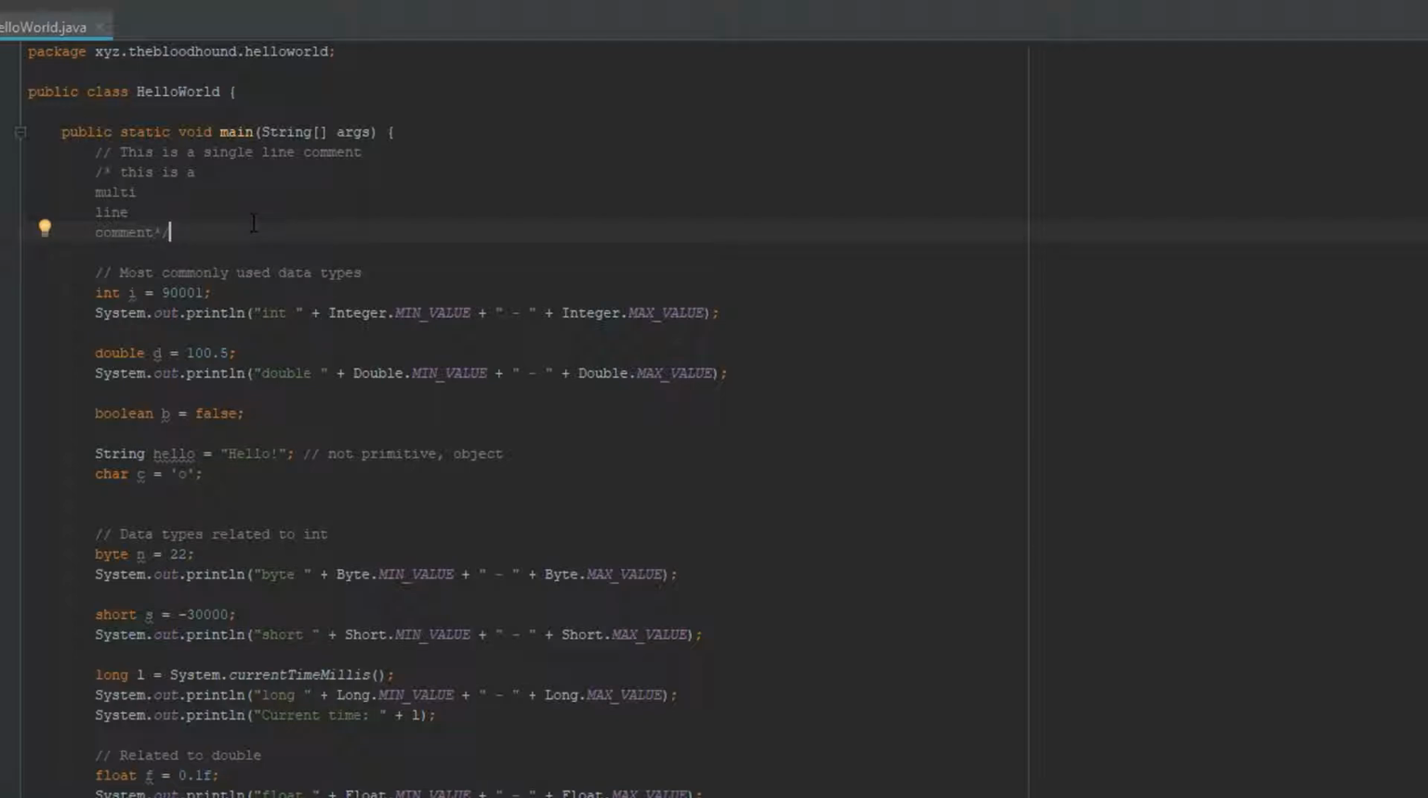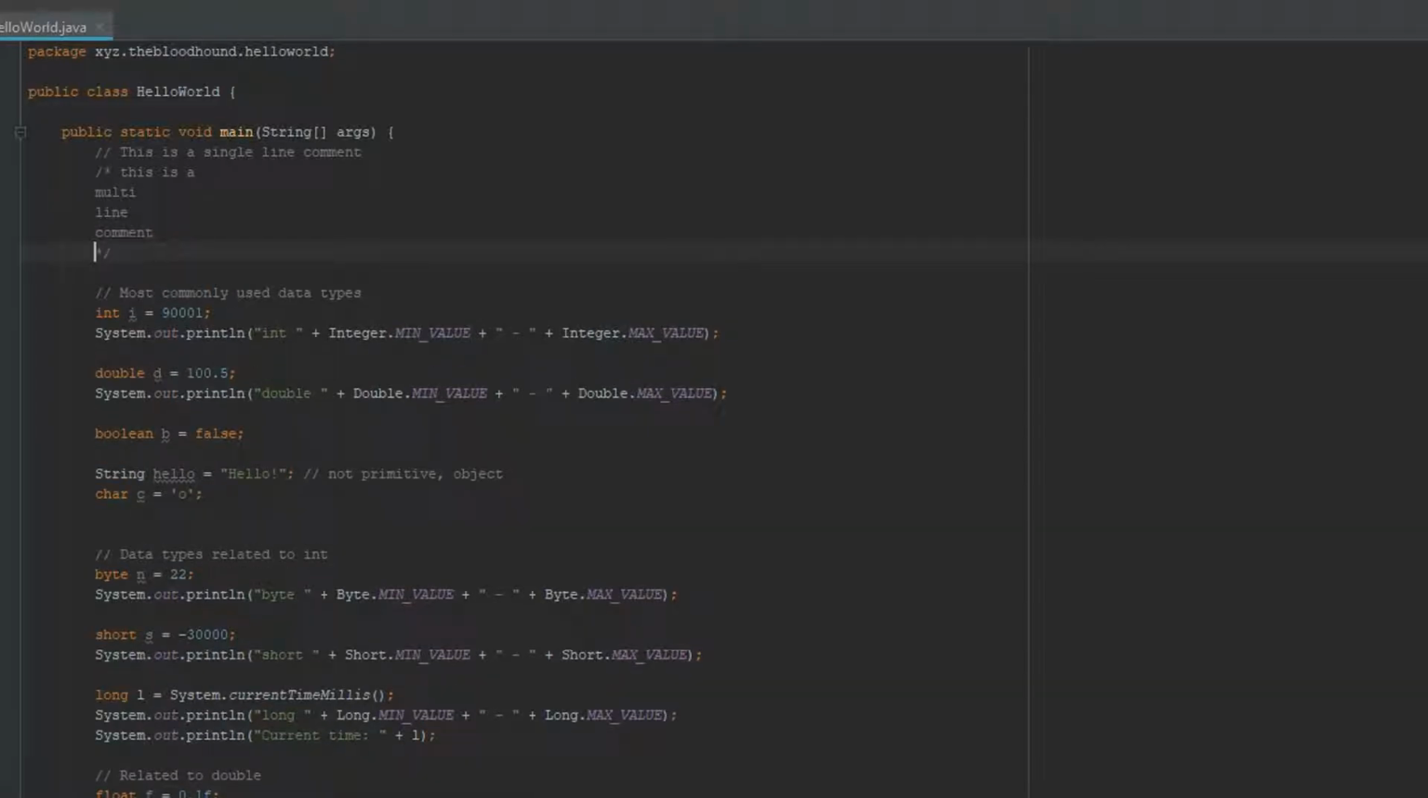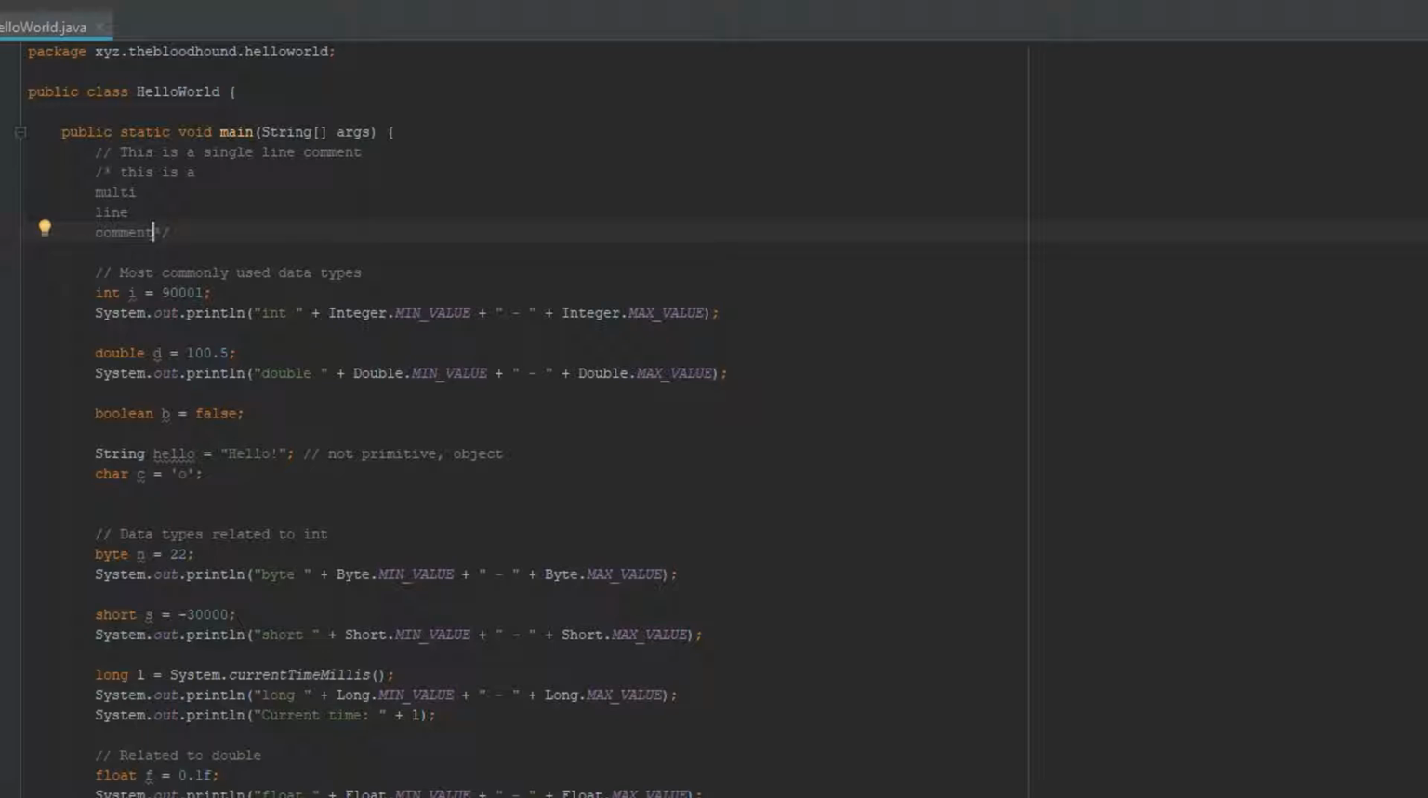Some comments are longer than others, so you may need multiple line comments. To start a multiple line comment, you have a slash, an asterisk, and then you can go however many lines down, and you end it with an asterisk and a slash. You can do that or that. It does not really matter.